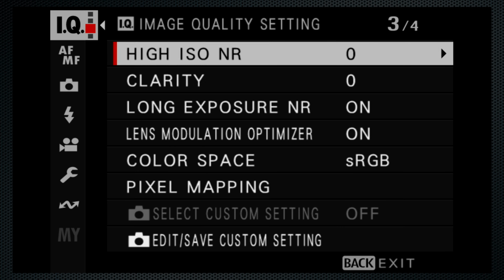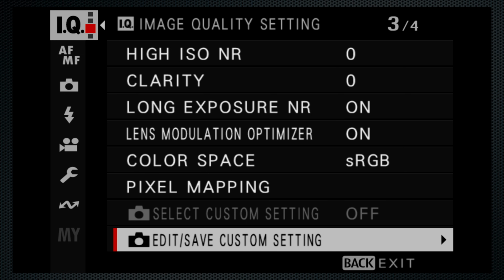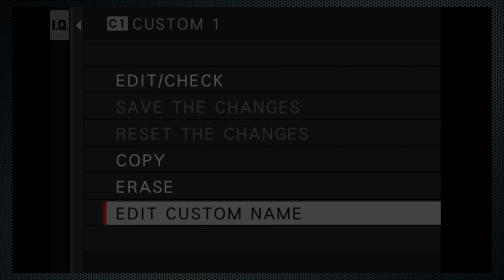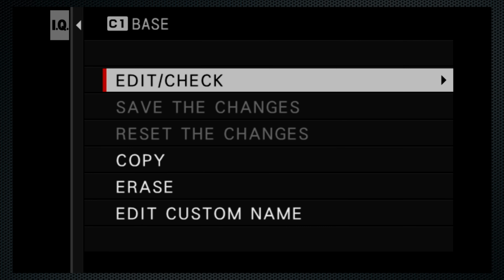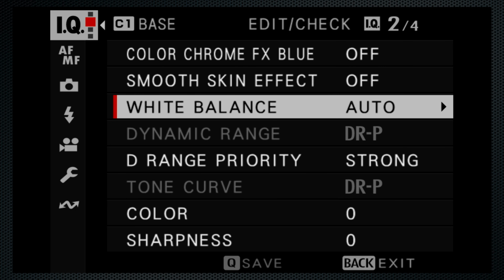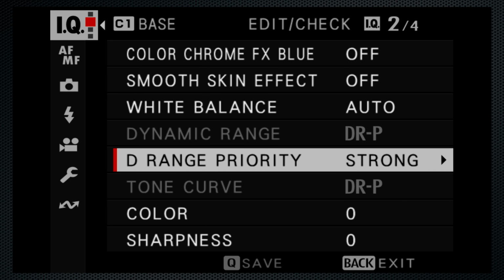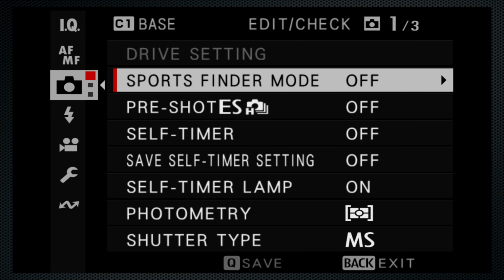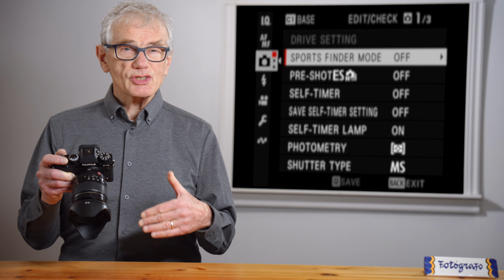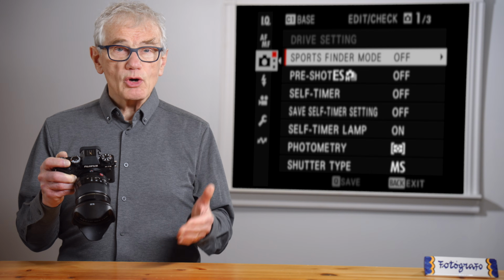So, with our preferred settings configured, the last option on screen 3 of the image quality menu saves those to memory. Once saved, they can be named and edited. The editor gives you a view of all of the settings that are saved in a custom set. Note that the dimmed selections are settings that are not available in the current configuration. D-Range Priority suppresses dynamic range and tone curve. And drive settings are only available if the drive collar is in the right position. And in general, none of the physical control settings, aperture, shutter, ISO, focus mode, can be saved.